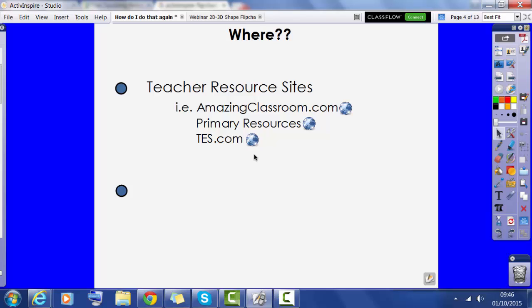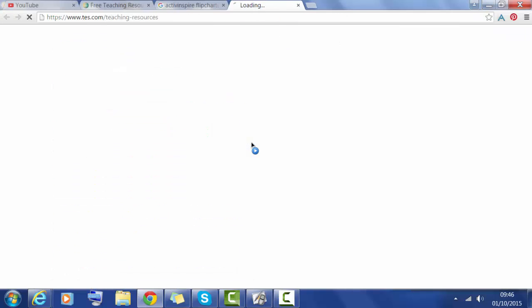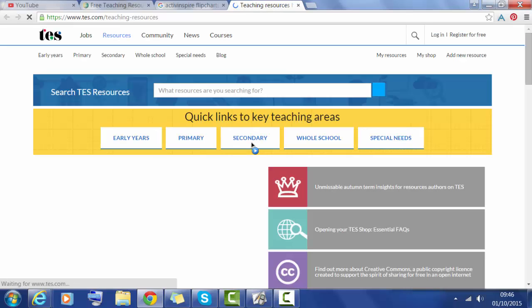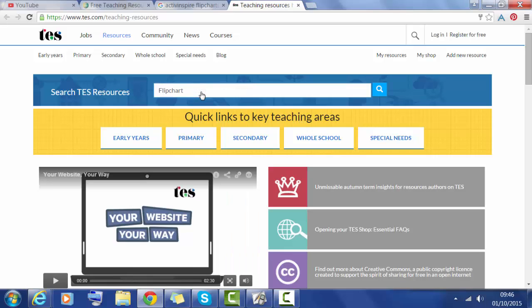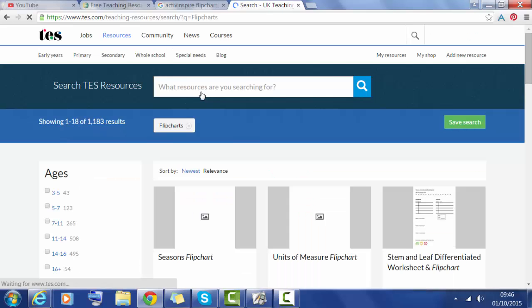The last one I just want to mention is the TESS website. And I don't know if some of you probably have already registered for this and use this. This is an example of a site where you actually find mixed content. So some of it is free and some of it will carry a small charge.